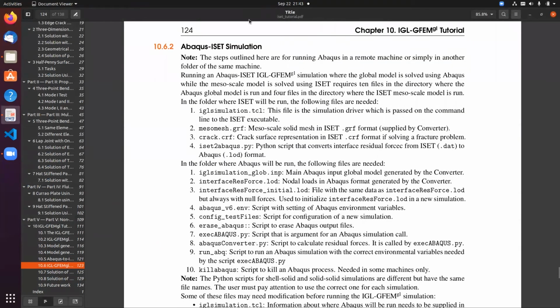So now let's continue with an Abaqus ISET simulation. The steps outlined here are for running Abaqus in a remote machine or simply in another folder of the same machine. Running an Abaqus ISET IGL-GFEM simulation, where the global model is solved using Abaqus while the mesoscale model is solved using ISET, requires 10 files in the directory where the Abaqus global model is run, and 4 files in the directory where the ISET mesoscale model is run.